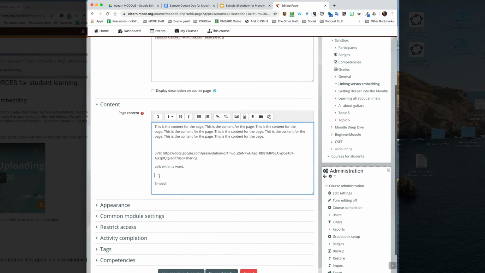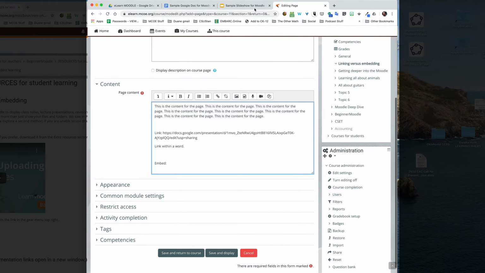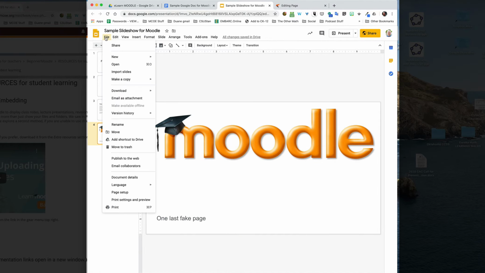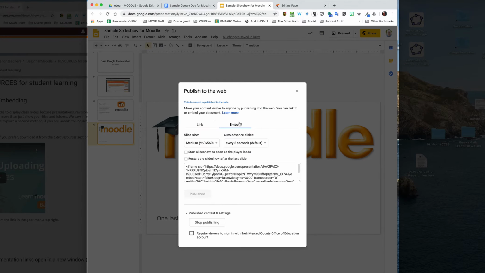Now embed is where you want to make that slide deck inside the page. So I'm going to go back to my slide deck and I'm under File. I'm going to Publish to the Web. And I'm going to go to this embed code. So notice I had two choices, link or embed, and I'm going to click on embed. And I'm going to copy all of this ugly code stuff. And I don't need to know what any of it means.